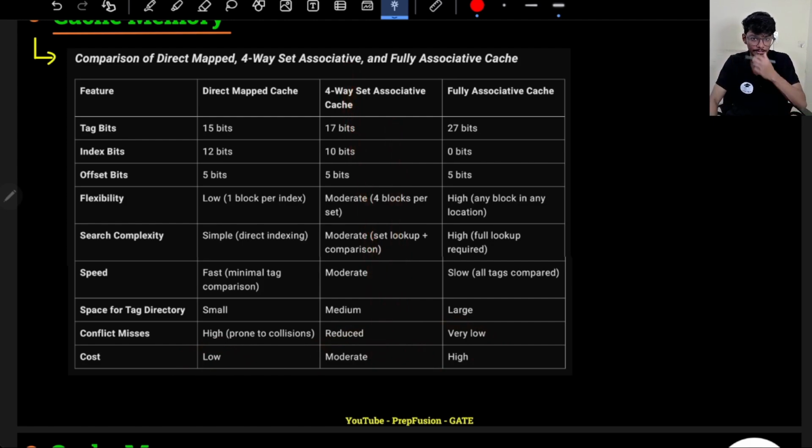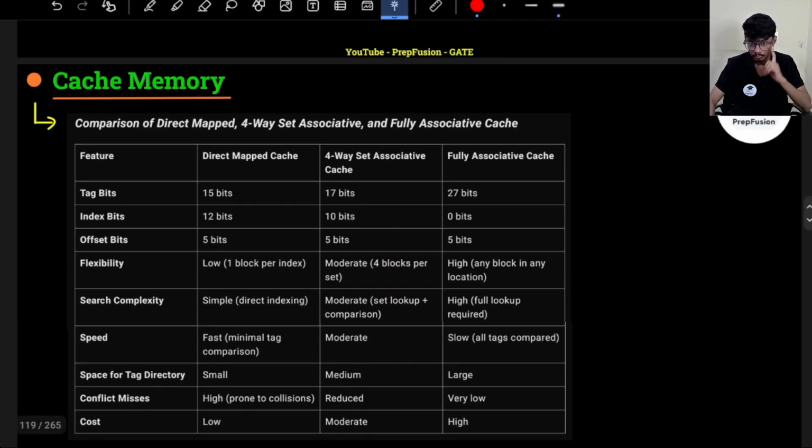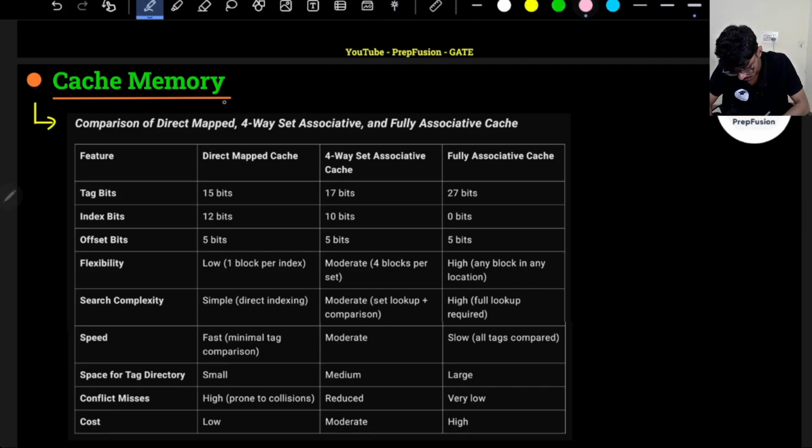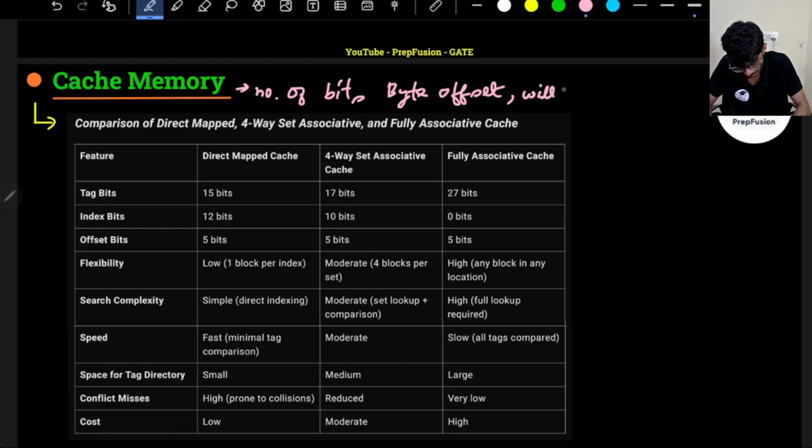It's a hybrid mixture. Okay, so these are the few key points that you need to keep in mind, and throughout all of these, the block size will not change, that is the number of bits for block, unless specified that they are changing the blocks, the number of bits for byte offset will not change. Okay, it will not change.